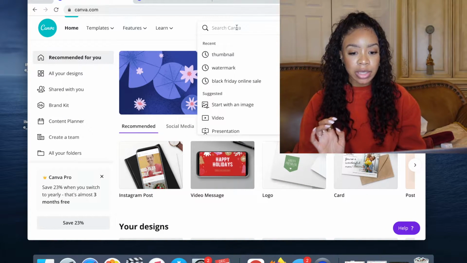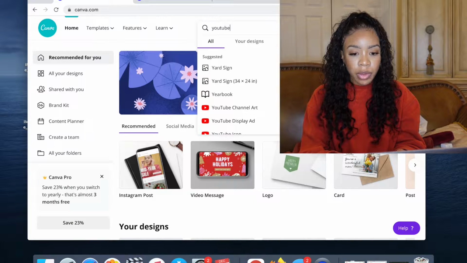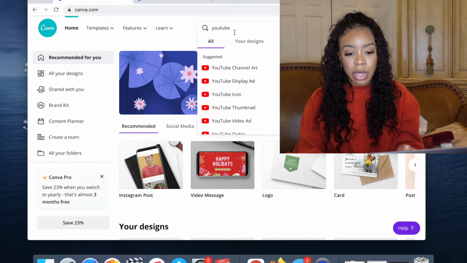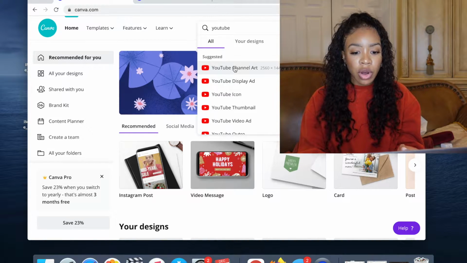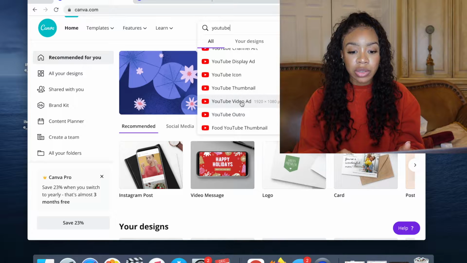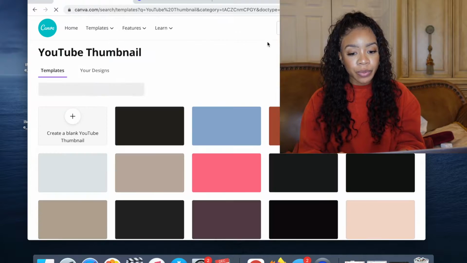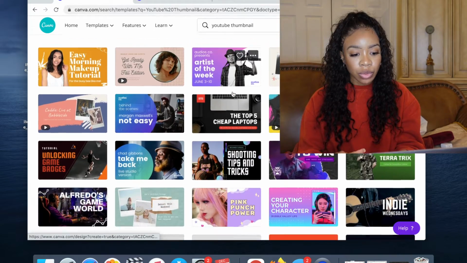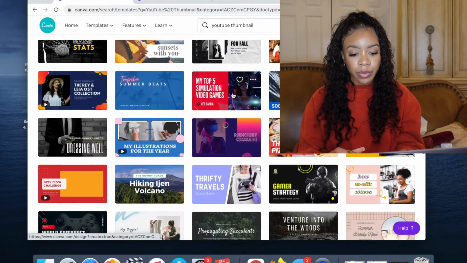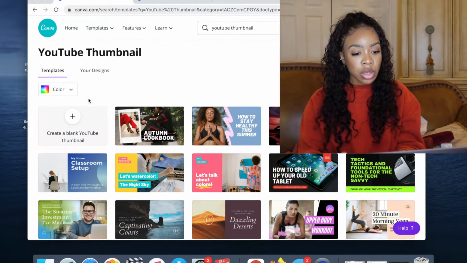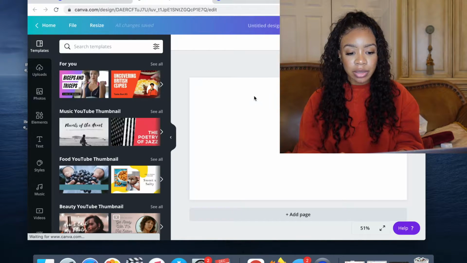And at the top, I'm just gonna type in YouTube thumbnail. So it gives you a bunch of options. I didn't even have to type in thumbnail, but it gives you a bunch of options. You can do channel art, display ad, but all of these are going to be in the correct dimensions. You can see the dimensions here on the right-hand side. So I'm just gonna click on thumbnail. So as I scroll down, you can see everything that they give you for presets, which is great. The options are endless. I'm not gonna scroll all the way down because I'm gonna create my own. So let's do a blank canvas.